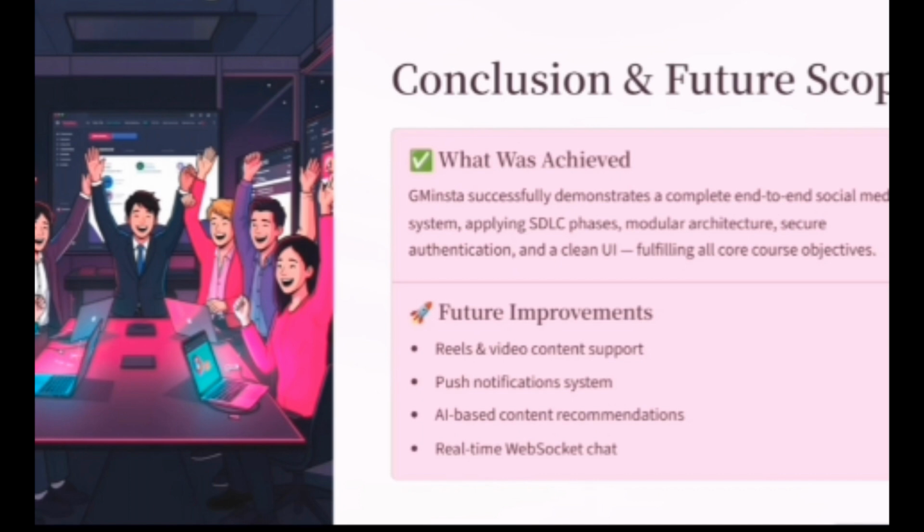Conclusion and future scope. GM Insta successfully demonstrates a complete end-to-end social media system, covering the software development lifecycle from planning to design. It highlights the importance of structured methodologies in building applications. The system efficiently integrates the front-end, back-end, and database components. It demonstrates real-world application development concepts. Although it has limitations, it provides a strong foundation for future improvements.